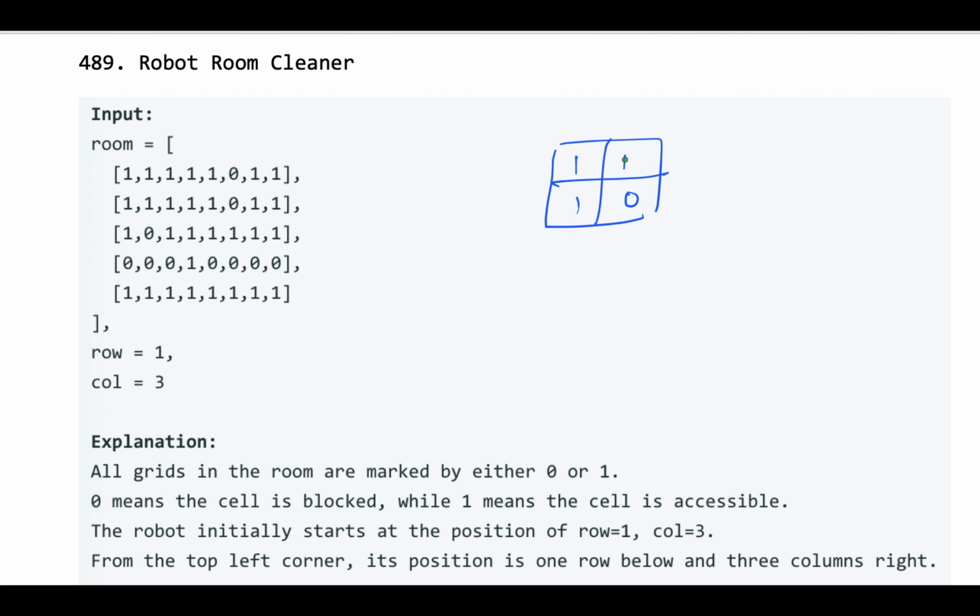So maybe what we can do is start from here and traverse this. I'm visiting each and every node. Visiting a cell means cleaning a cell, right? You will clean the cell only when you visit the cell.